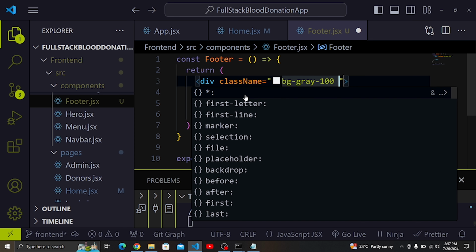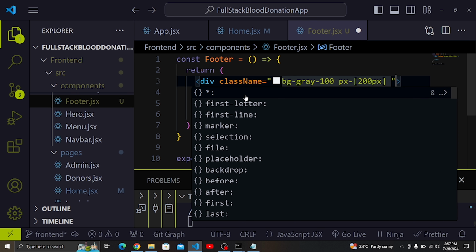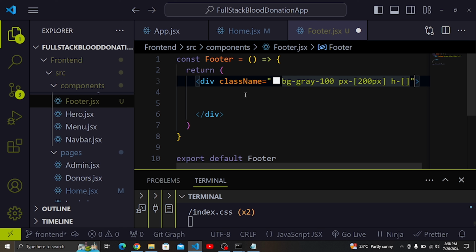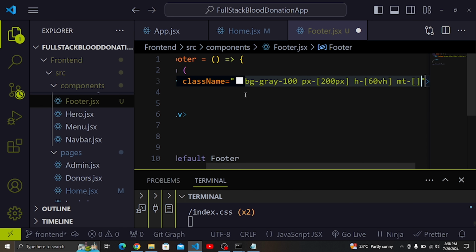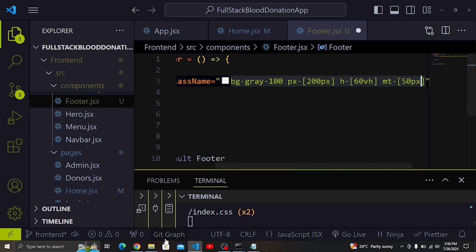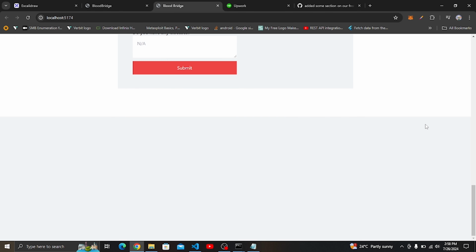Also I'm going to give it a horizontal padding, and this one will be 200 pixels. And also I'm going to give it a height of 60 VH, and a margin top of, let's say, 50 pixels. So 50 pixels. Let me see here if I can just add it here. You can see right here it has this background color that is a variation of gray.